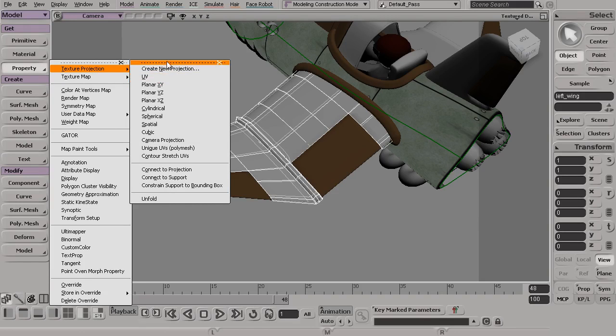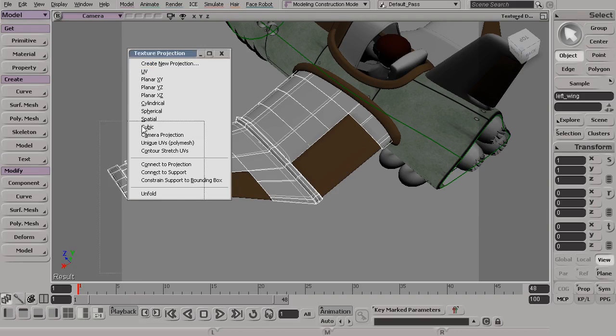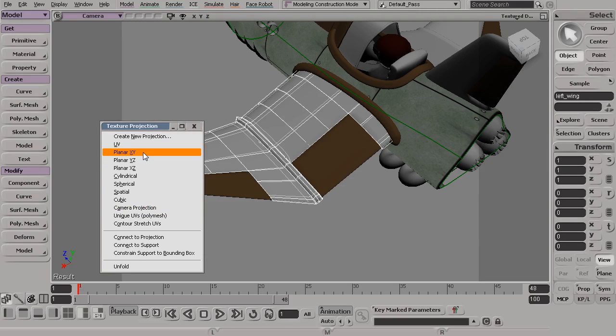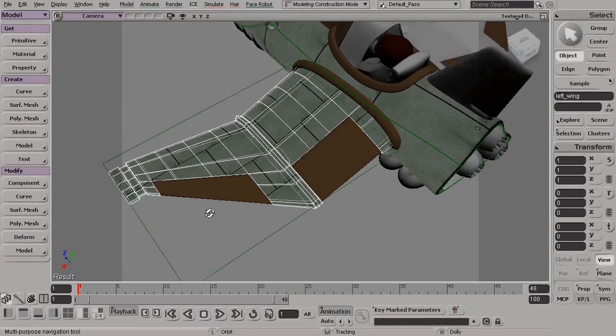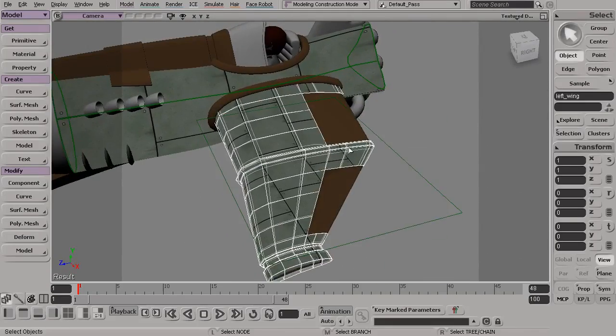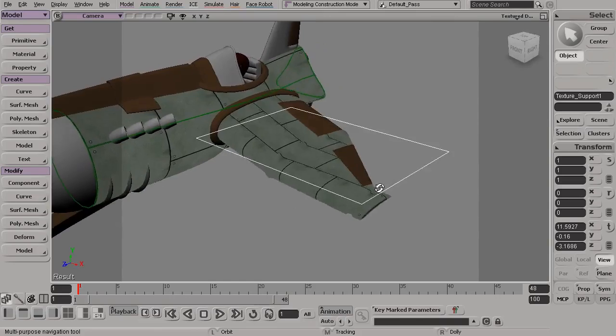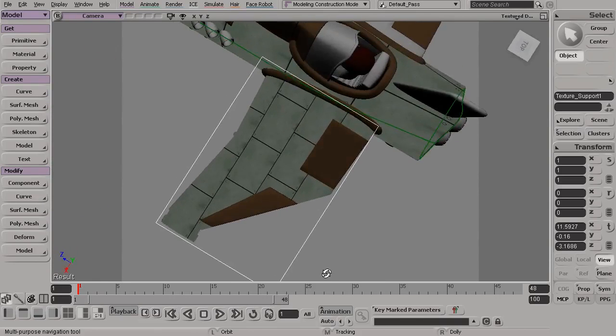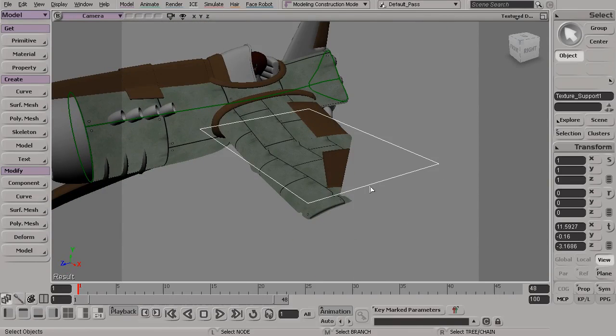If we were to go ahead and rip this off, just to make this a little bit easier to see, you can see we have planar XY, YZ, and XZ. Again, I want this to project down along the y-axis, so I'm going to choose the option that has the y-axis missing. In our case, it's planar XZ. As soon as I choose that, you can see our texture is being projected from the top down. And we have what's called a texture support, that's actually controlling that projection direction.